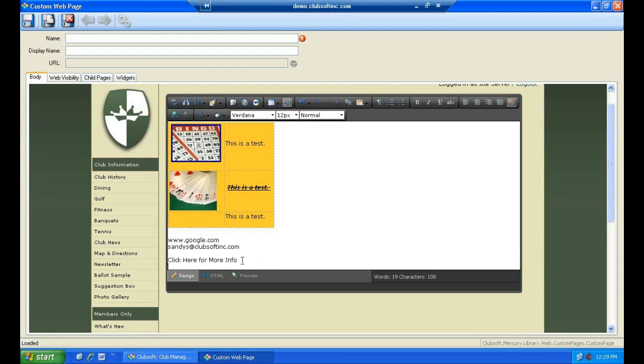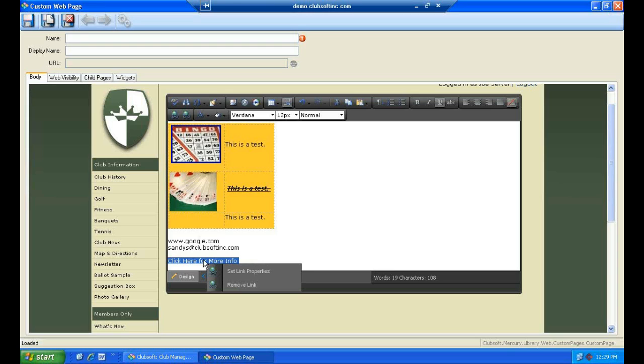If I want to remove that link, I also have the option to remove link, or I can right-click on the link and choose that option here as well.